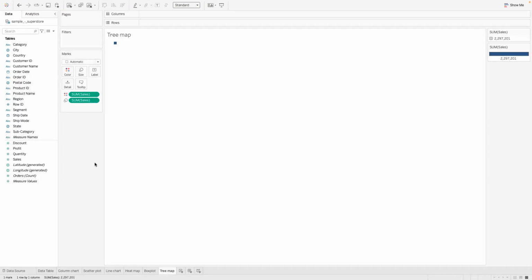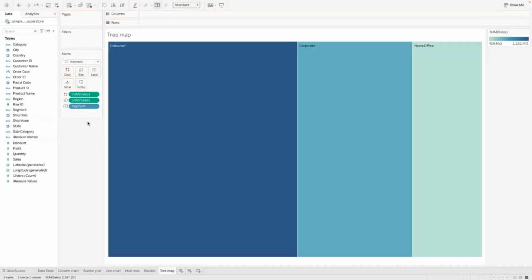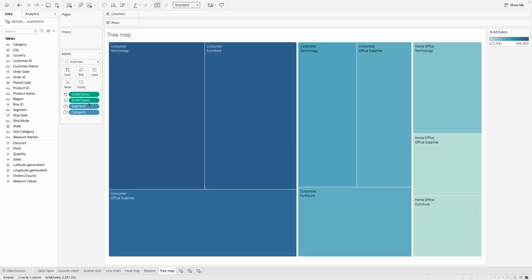Then you want to take the segment and put it on the label card in the marks. So segment, and put it here on label. Now everything changes, so we've started building our trees. We have different segments: consumer, corporate, and home office. Those are the three different segments that we're dealing with. Now we're going to take our product category and put it into the label card, and you'll see how things change once we do that. So category, and put it on label.